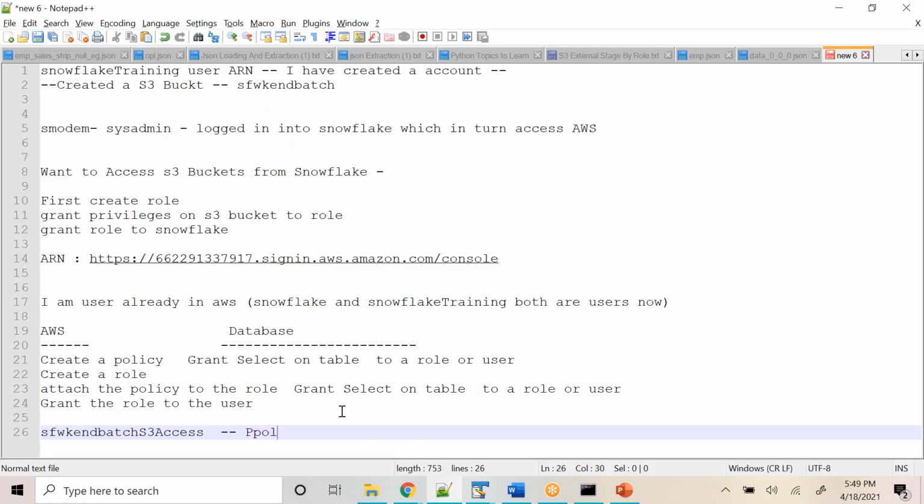Okay. So this policy we need to attach it to a role, and we have to grant that role to the Snowflake user. So that is the end goal for us. The first thing, we have created a policy, given the permissions. So if we attach this policy to any role, the role automatically gets the permissions to access this policy.